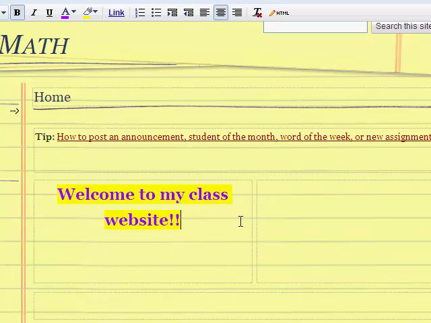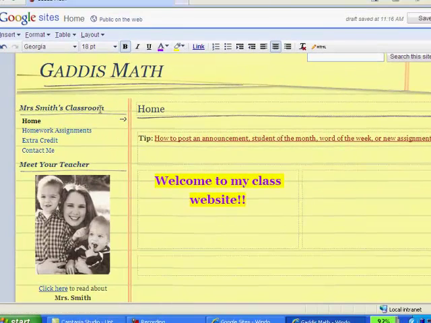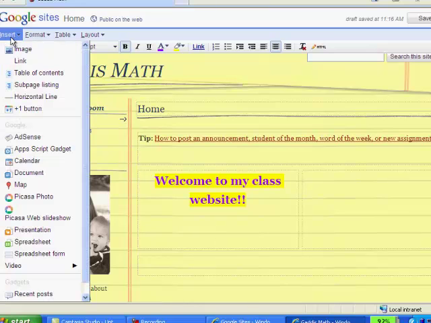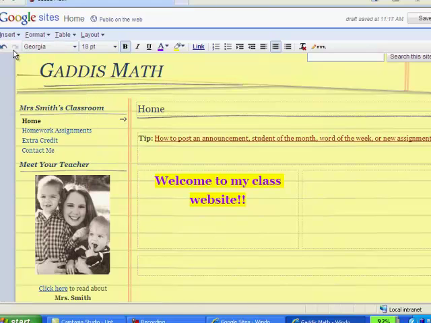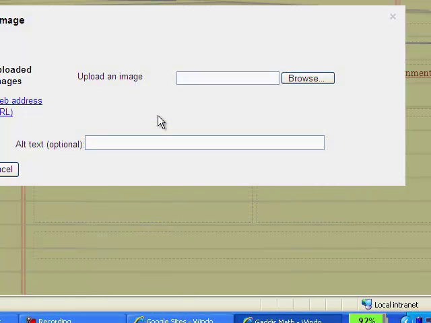The next thing that we can do is you could add any other information that you would like on your home page. You know, they had some examples of announcements or student of the month, things like that. Then if you wanted to insert any pictures on your home page, you go to Insert, click Image, and this dialog box will pop up, and you can either upload images that you have saved to your computer, or you can upload images from a web address.